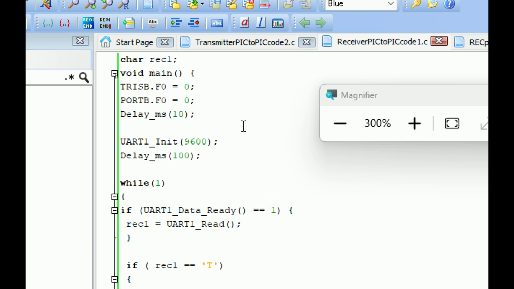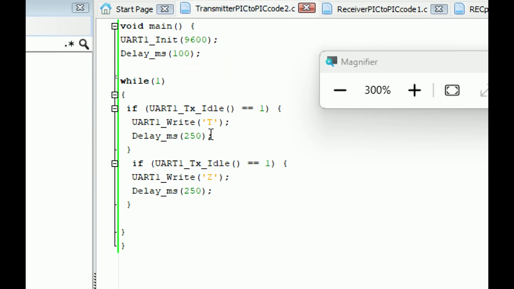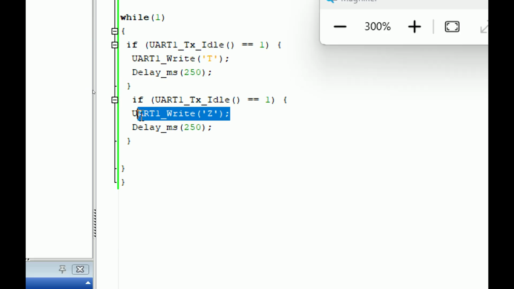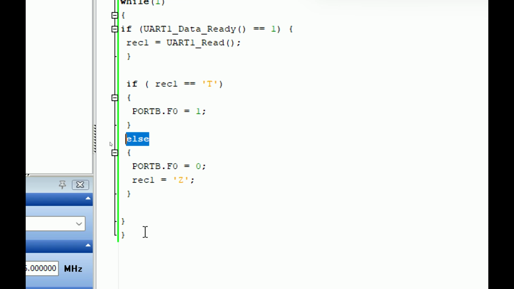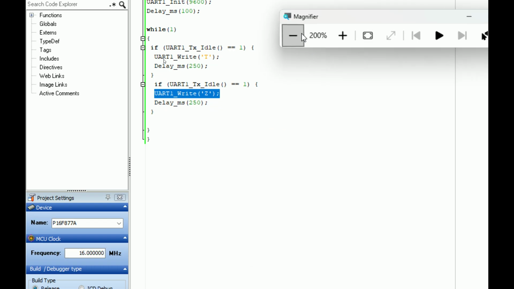See, on the receiver side, we don't have any delay for the LED on time. This will be decided by the transmitter side's delay. This delay will decide that. And then after sending a T, to make sure that we also turn off the LED, we check if the transmitter buffer is ready, and then we send a Z. Any character other than T will do. So we just send a Z. If Z is sent, this means that any character other than T will turn off the LED. So that's how this is working.